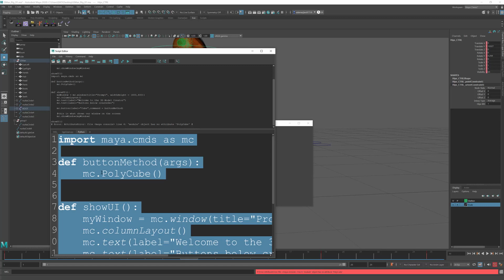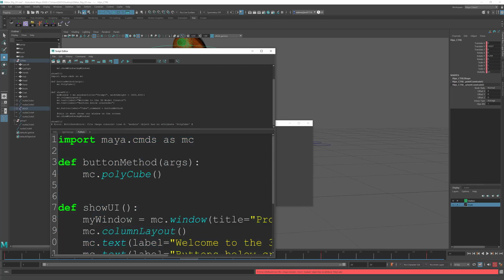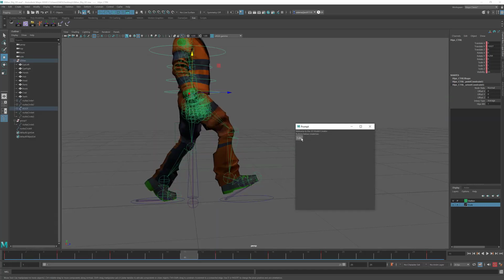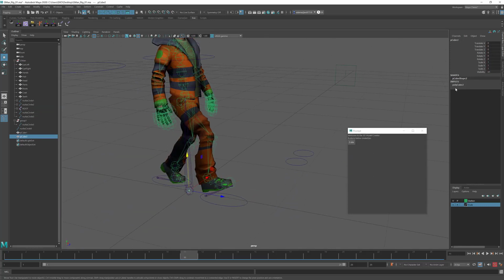Now the reason is because it's actually a lowercase p for polycube. And we're going to fix this too. Notice when I hit control enter here, it actually spawned another window for me. And we're going to go back just like we did before. We're going to work on it so that it checks if the window's there, it deletes it. So let's go ahead and hit cube. And you can see it spawned several cubes to our scene.